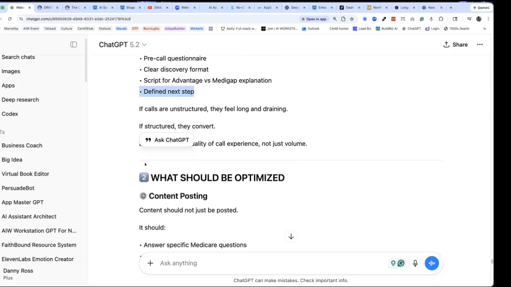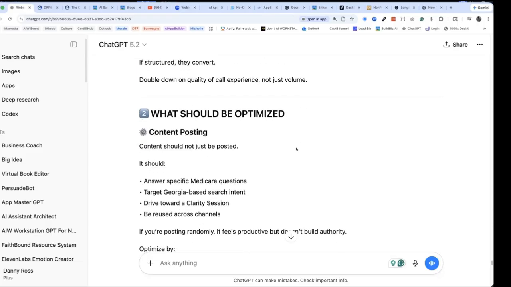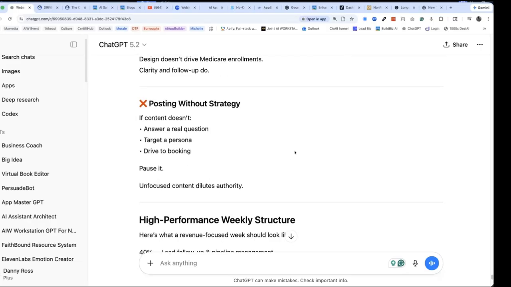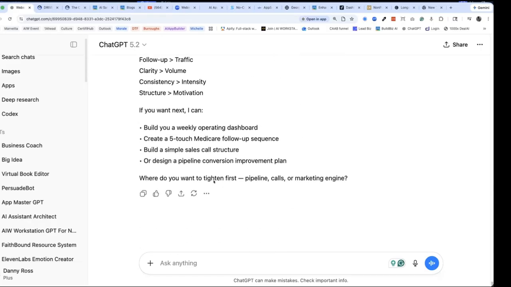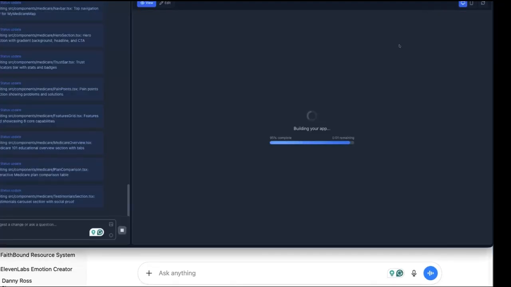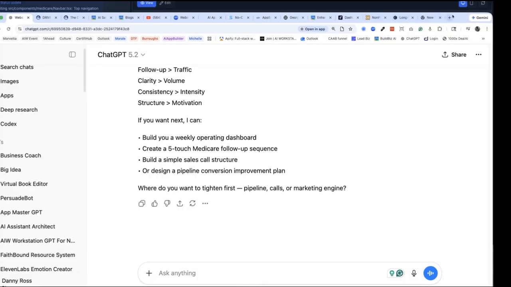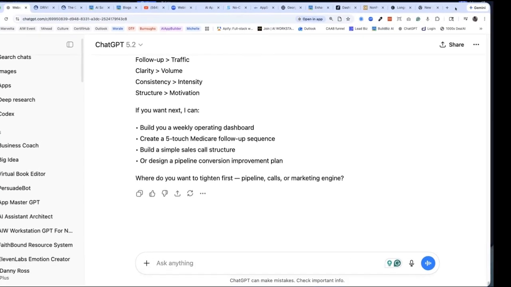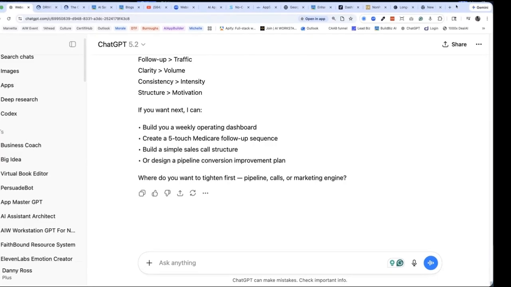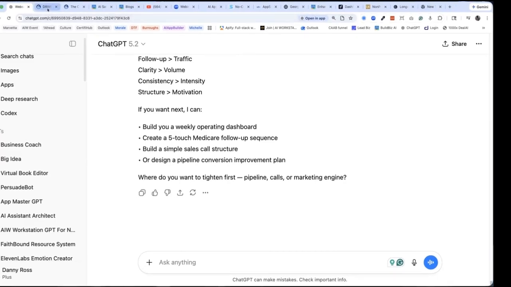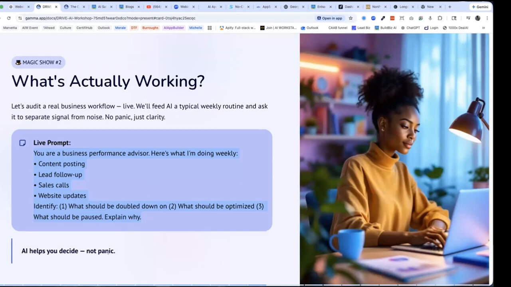Okay. So, what should be optimized? Content posting, website updates. It's giving you the whole list of things that you should do next. Love it. Let's see how our build is going along. Let's see our build here. It's still building. That's why I started it early. All right. So we have a plan. We are executing on our plan. We have the AI helping us put together what to do next.